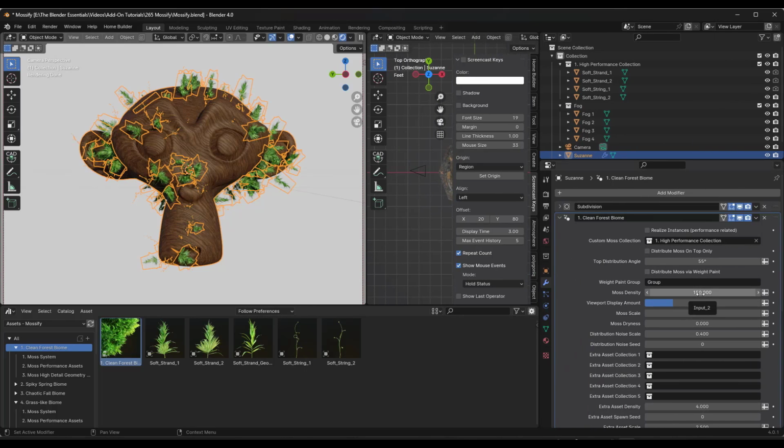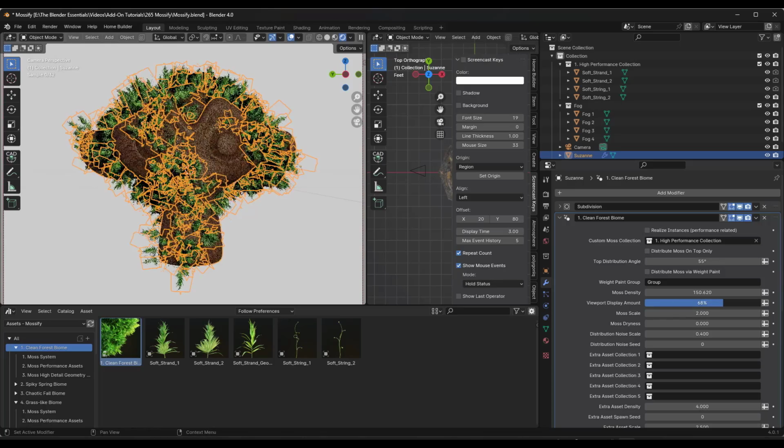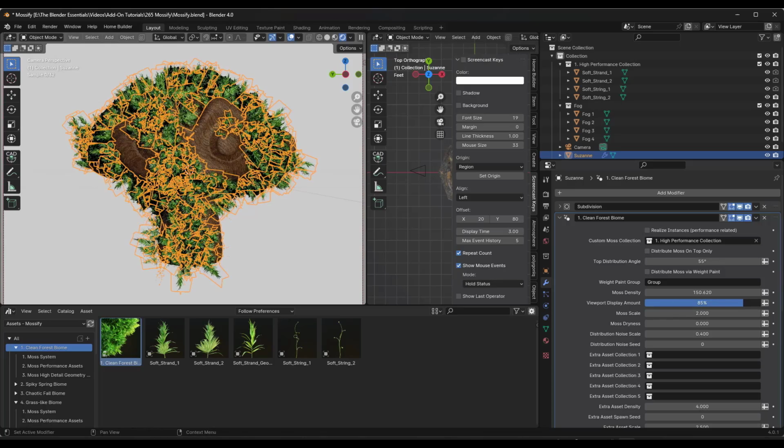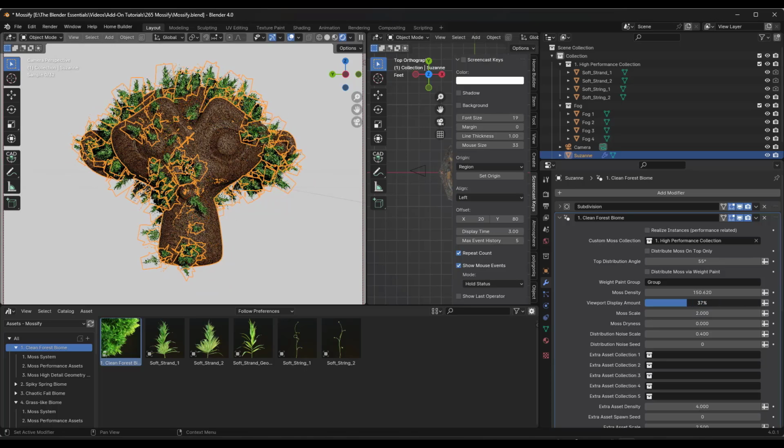So for example, you can adjust your moss density. Now, one thing to be aware of when you're adjusting your moss density is the viewport display is actually culling some of this moss out. What that means is there's more moss in here than you're seeing. So just be aware of that. If you have this on 25% and then you crank this density way up, that's going to create way more pieces of moss than you need.